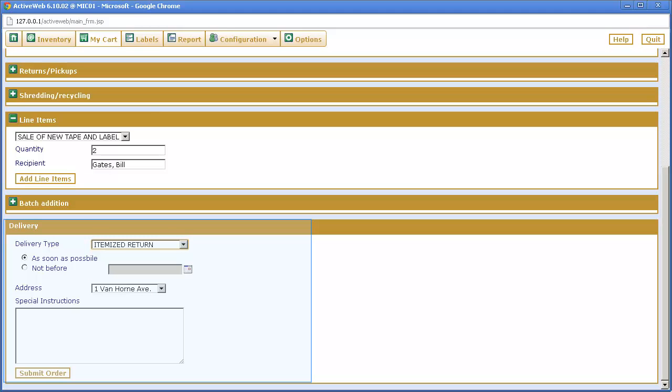At the bottom of the page, fill in the delivery details. Your Record Center will let you know which delivery type to use for this purpose. It might be something like itemized return. Select the desired delivery address, and if you have any special instructions, you may enter them here. When you are done, click on this button here to submit the order.